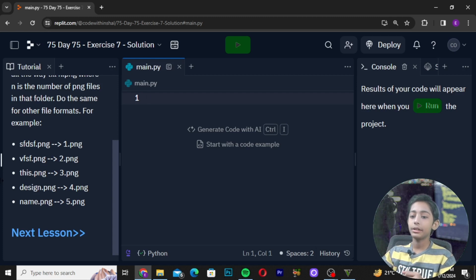ffdsf.png becomes the first PNG, vfsf.png the second PNG, this.png the third, design.png 4.png, name.png 5.png.